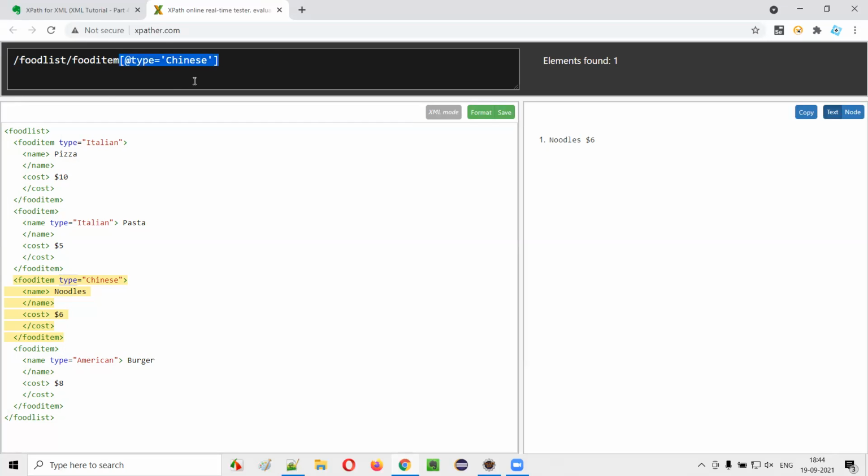Here, in order to provide the attribute name and value of this particular tag, I have to put the square brackets. That is the syntax of the XPath expression. Also, before the attribute name, it's mandatory to provide the @. If I remove the @, you see no elements found is coming. It's not matching up. We have to provide @, and you have to provide the value inside the single quotes.